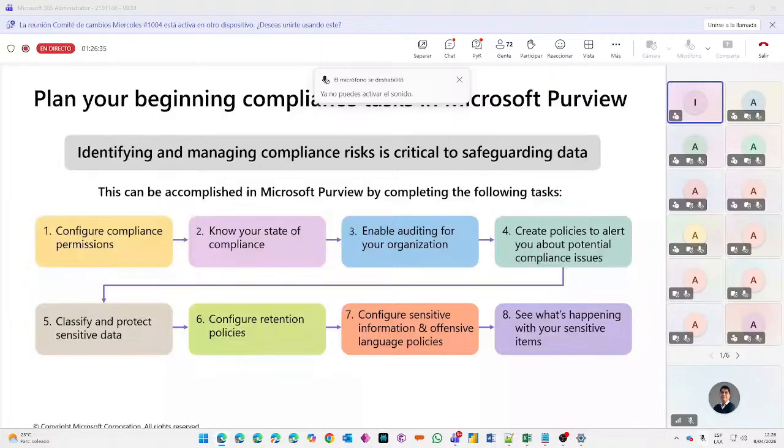And so after an organization understands what they need to do, then they can look at Purview to help them to enforce. For example, look at these 8 different tasks that are listed. Number 1 is configure compliance permissions. Now, the Purview Compliance Portal gives you easy access to the data and the tools that an organization needs in order to manage its compliance needs. And so it's important to manage who in an organization has access to the Purview Compliance Portal to view the content and perform management tasks.